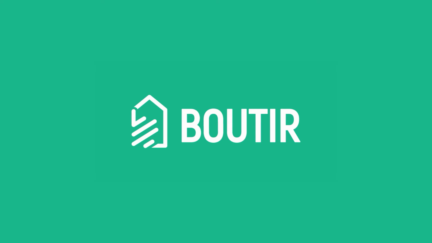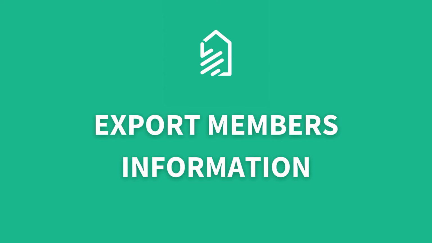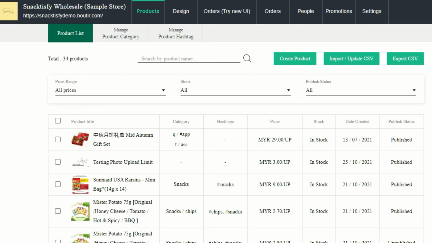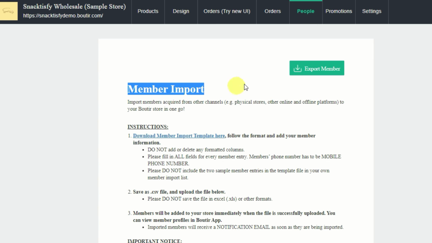Now, let's begin. Firstly, we will guide you on how to export your online store's members' information. In your homepage, tap on the People tab on the top. Then, click on Export Member.